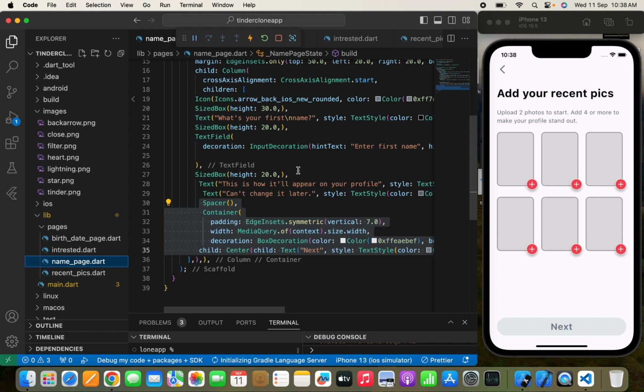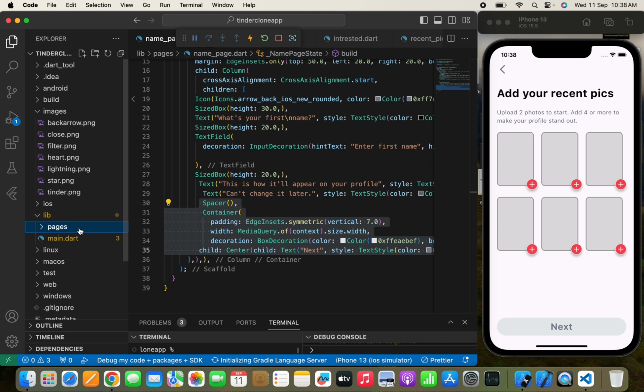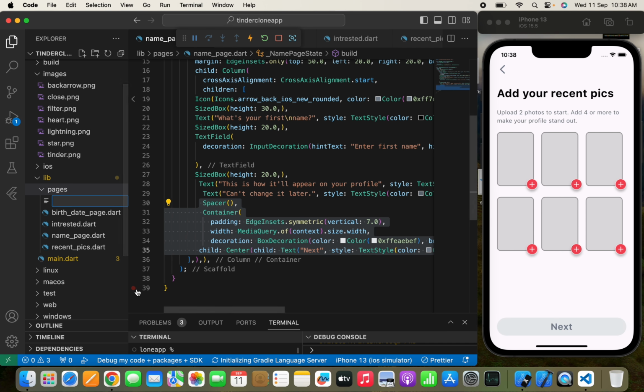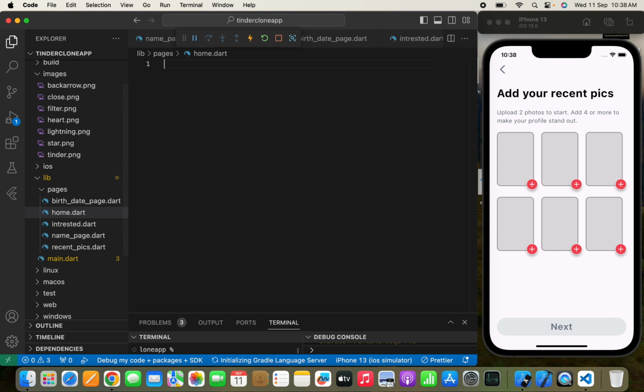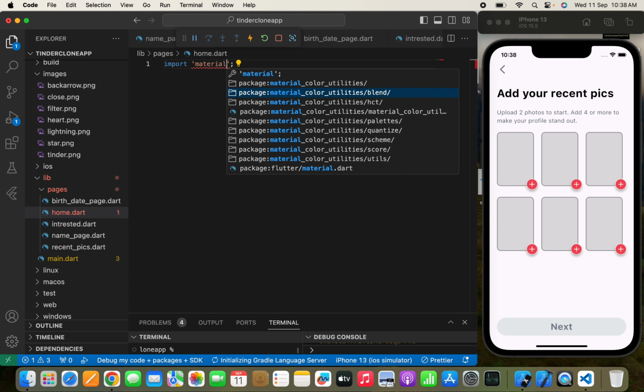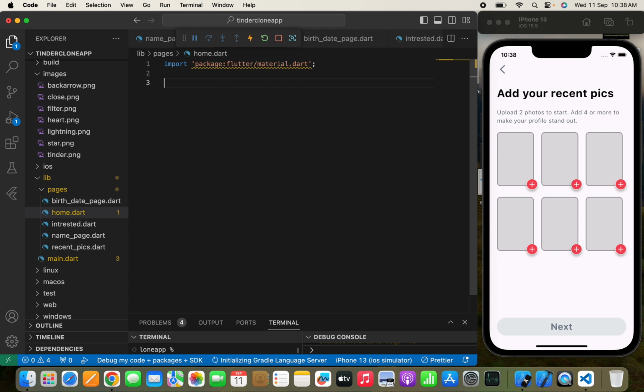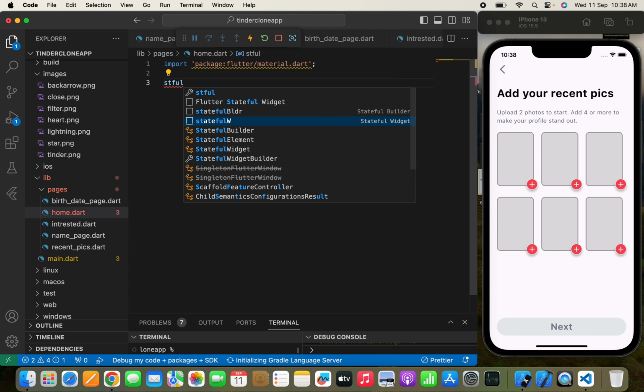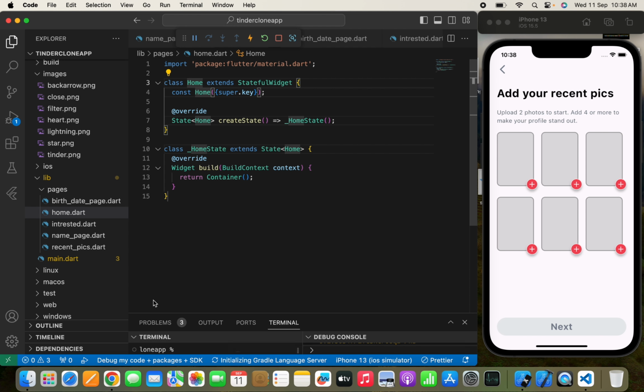Now let's move and we'll create the final page of this Tinder app. So we are going to create the home page of our Tinder app. So let's move to the pages folder and we'll create a new file named home.dart, and inside the home.dart file first I will import the package by using material.dart, and we'll write a stateful widget whose name will be Home. Now we'll simply write Scaffold.